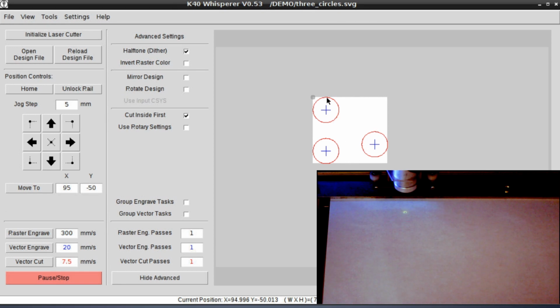So you see the outside, the page size of the SVG file is represented by the white box. The vector engrave and vector cut features are represented by the blue and red lines. So by default, the laser head position is in the upper left corner of the design.